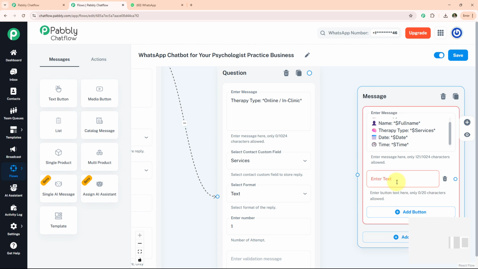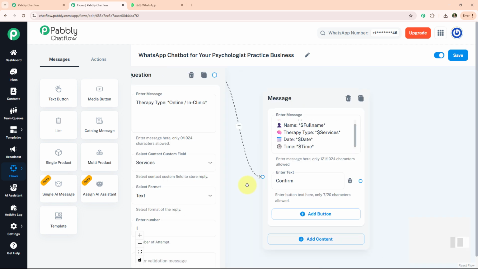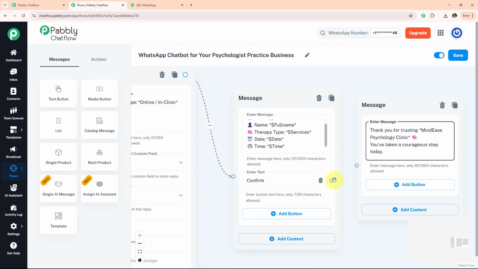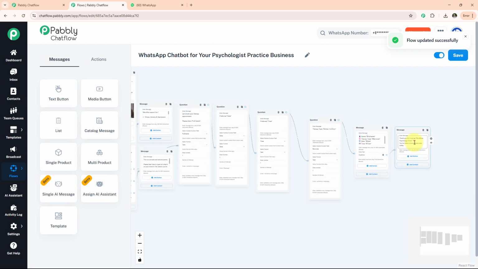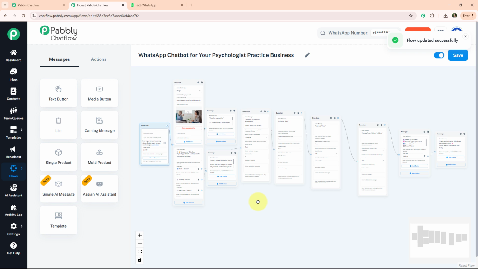Now in this we also add confirm button and simply connect this question box to this message box. Now we take another text button and write our last message on it and simply connect this confirm button to this message box and save the flow. So we are successfully creating our WhatsApp chatbot with the help of Pabbly Chatflow. Now if you want to increase your chat flow according to your needs, you can easily do.